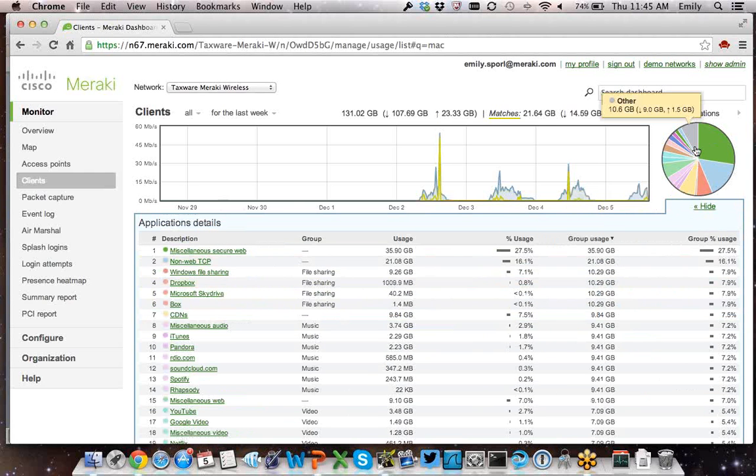Now similarly, we also fingerprint or capture the application traffic that's passing across your network.